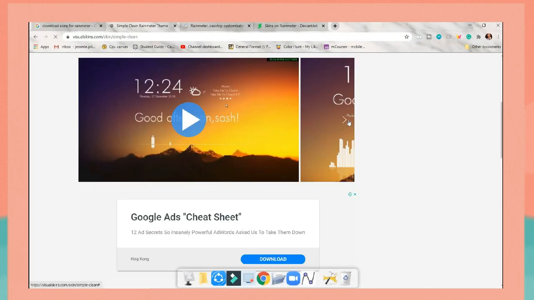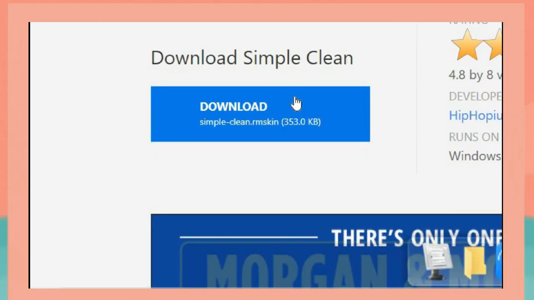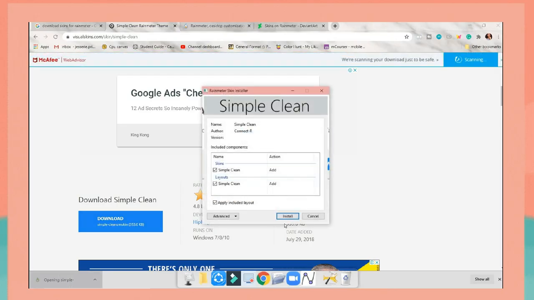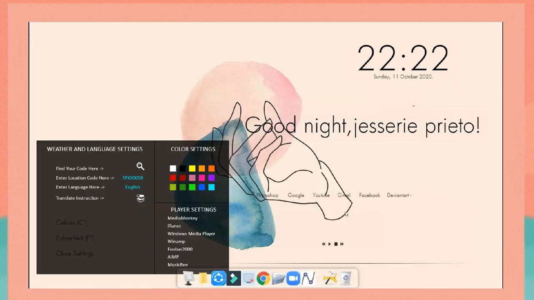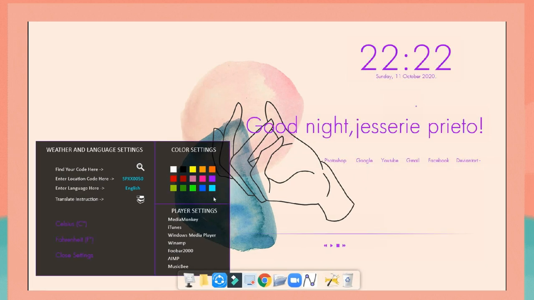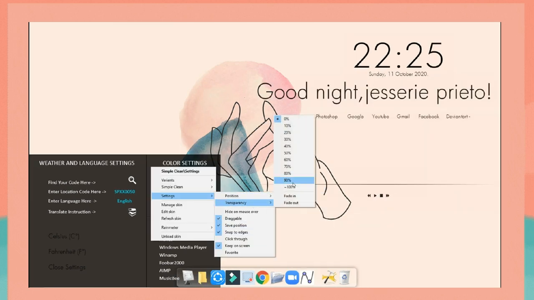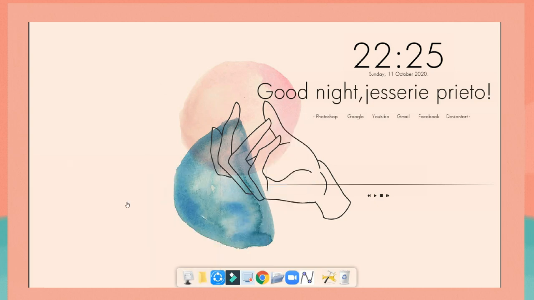If you already chose a skin for your Rainmeter, just click download and then click install. And after a few seconds the Rainmeter skin will appear, and this is how it looks like. So you can drag it anywhere, and you can also change its color. Also, you can edit the transparency. So here, in order to hide that settings, I just make its transparency 100.